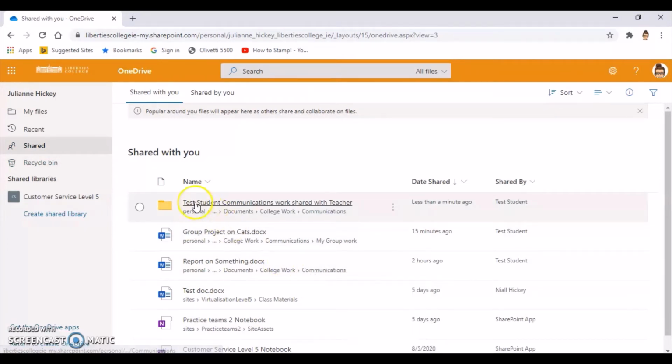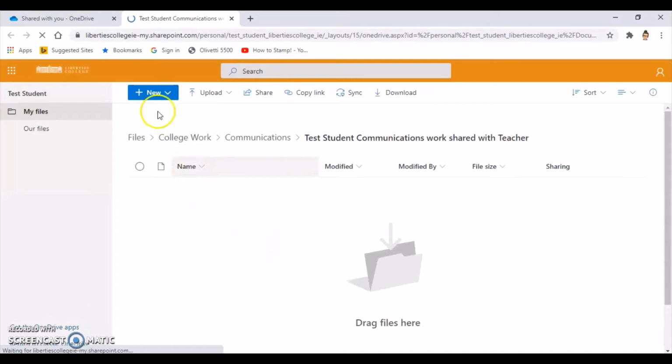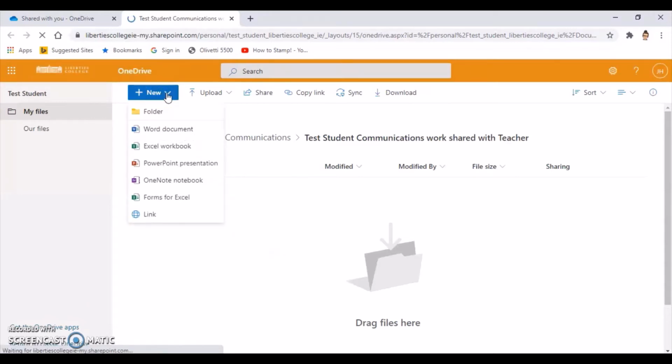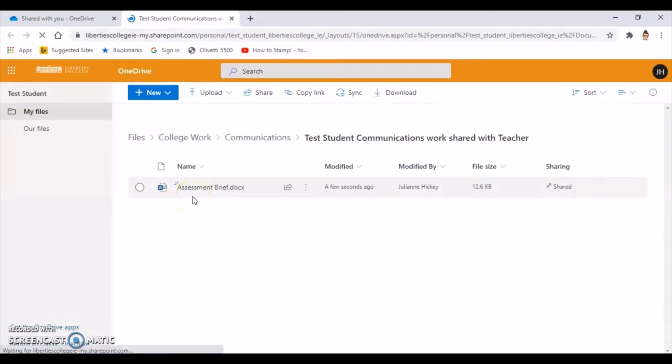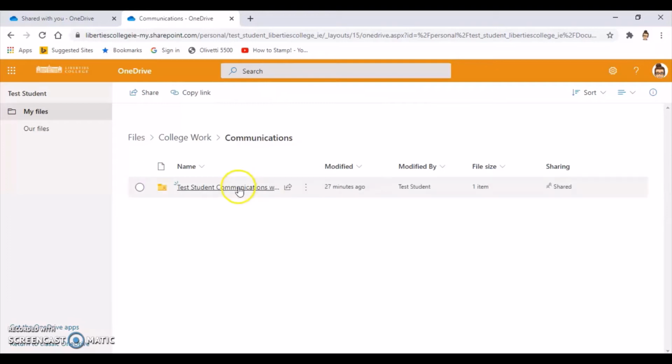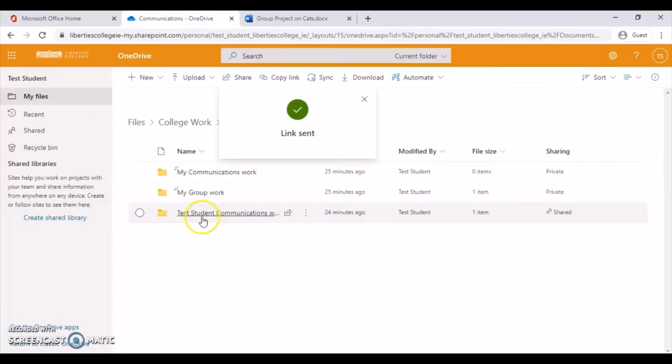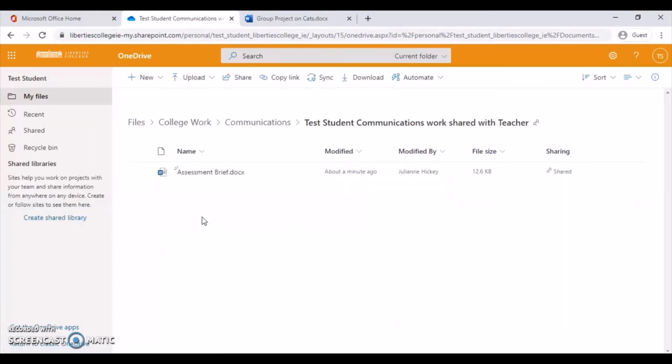Let's just quickly go in here. I'm the teacher. I've got full access to this folder. I'm just going to throw a new document in here. So assessment brief, sitting in the teacher's folder. We know we're in the teacher's folder, Julianne Hickey, there I am. And it is in the communications folder that was shared with me by the student. So let's go back in to test student folder. There it is. And let's see if the document is there.